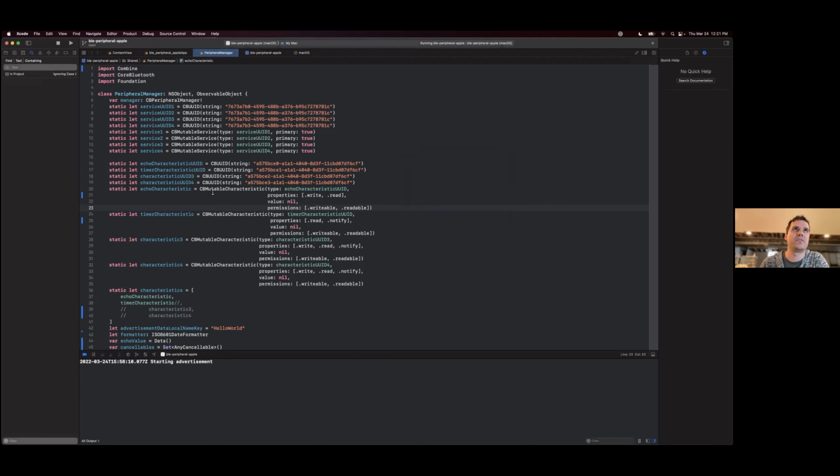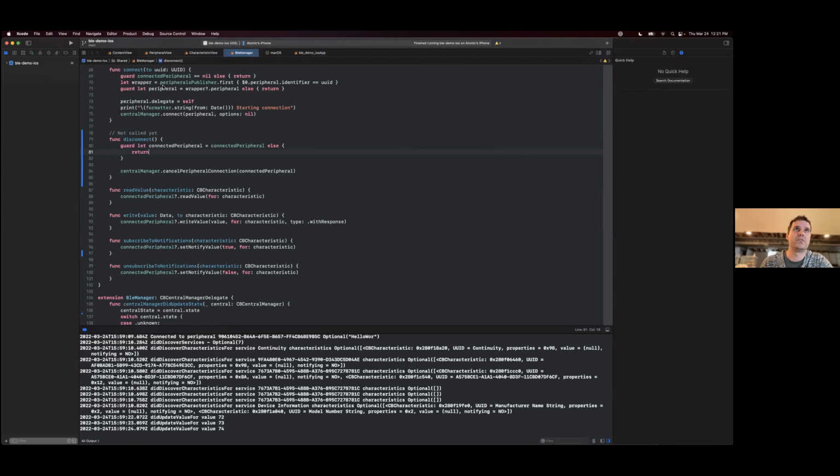And so I had already run that. And you can see I just have some logging and it's advertising some data. So I'm going to flip over to this project. This is the one that I think we care about a little bit more. And this is the central side of things.